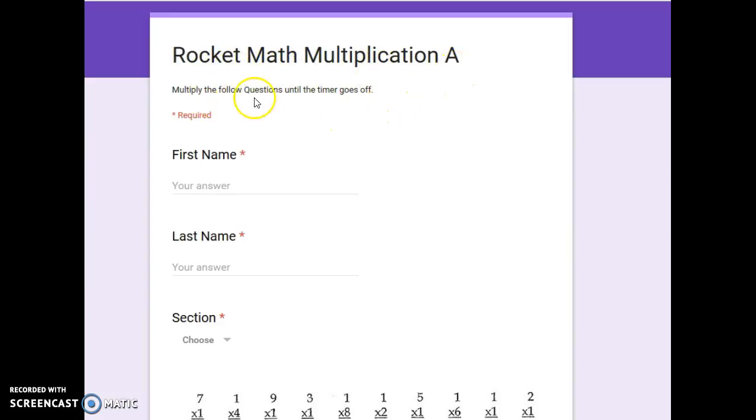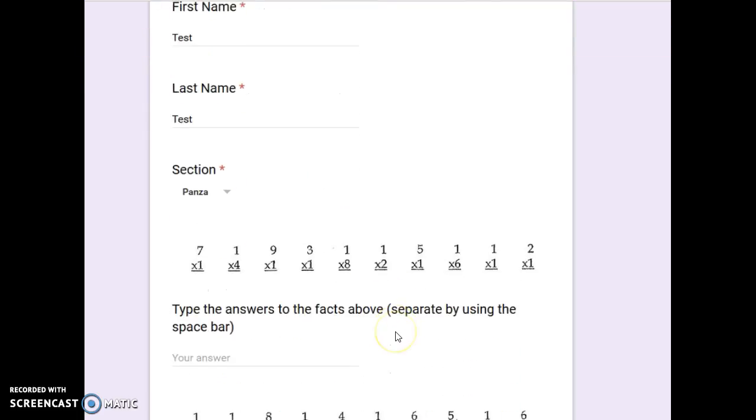It tells you to multiply the following questions until the timer goes off, which will be set here in class, and then you must type in your first name, your last name, and the section or the teacher that is your homeroom teacher. I'm going to start by placing my first name, then my last name, and choosing my teacher, Mr. Panza. Scroll down and you'll see the directions.